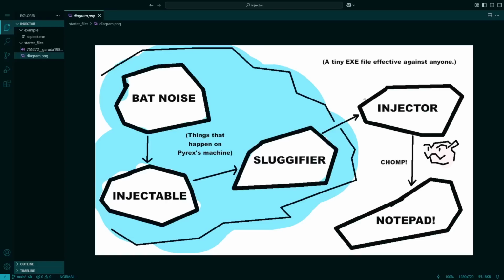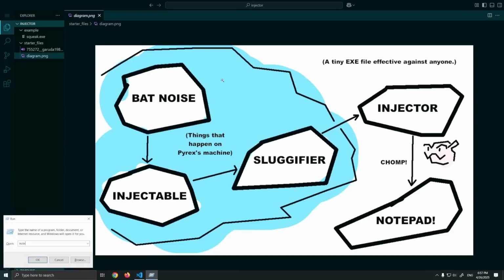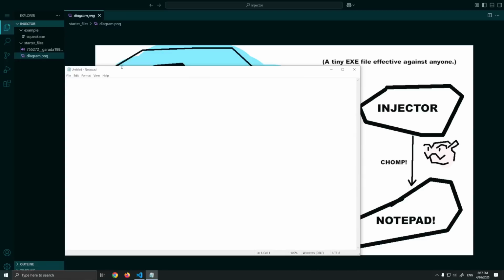Greetings. So right here, you're going to see a diagram, and that diagram may even be useful to you. And that diagram describes a program that I'm about to show you. And that program transforms Notepad from an ordinary text editor into a bloodthirsty vampire bat. Let's get started. So we've got here Notepad.